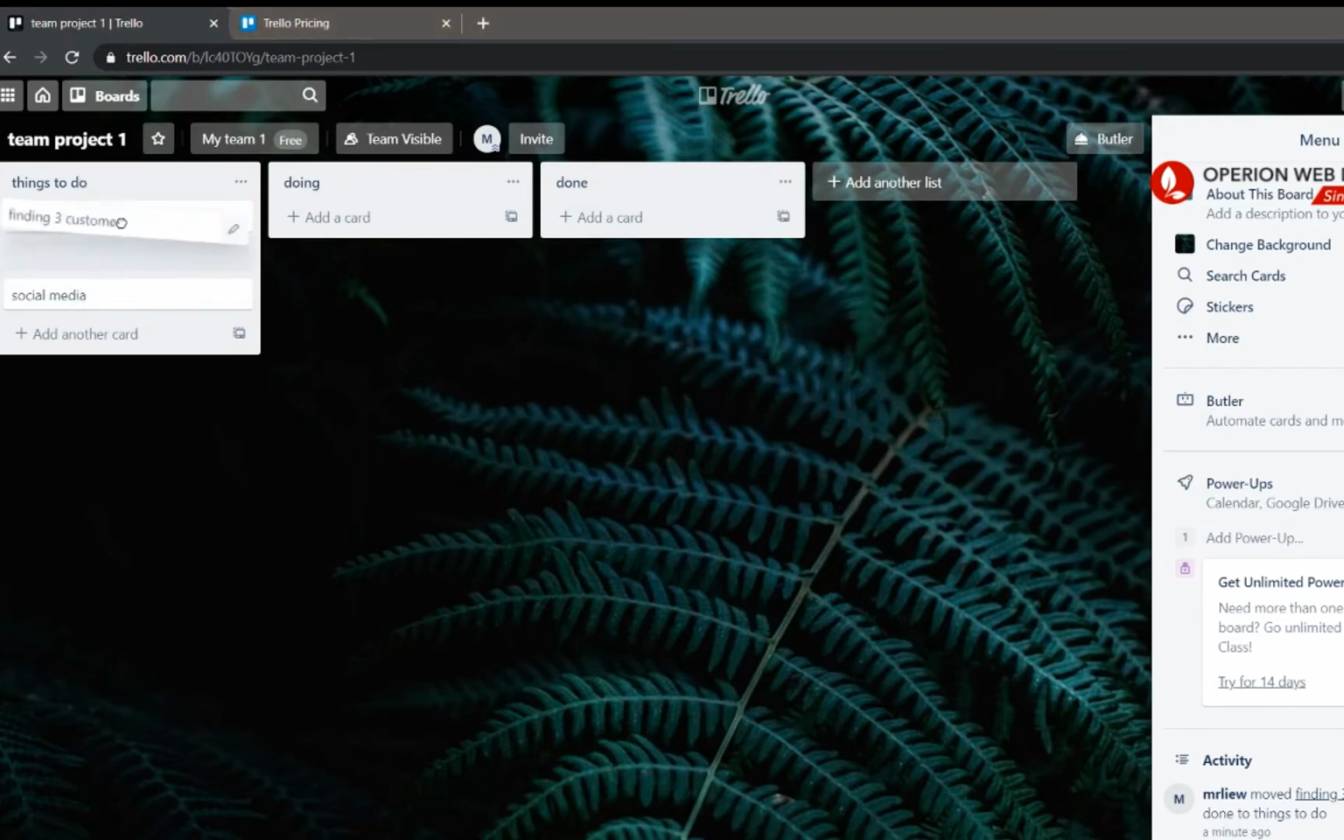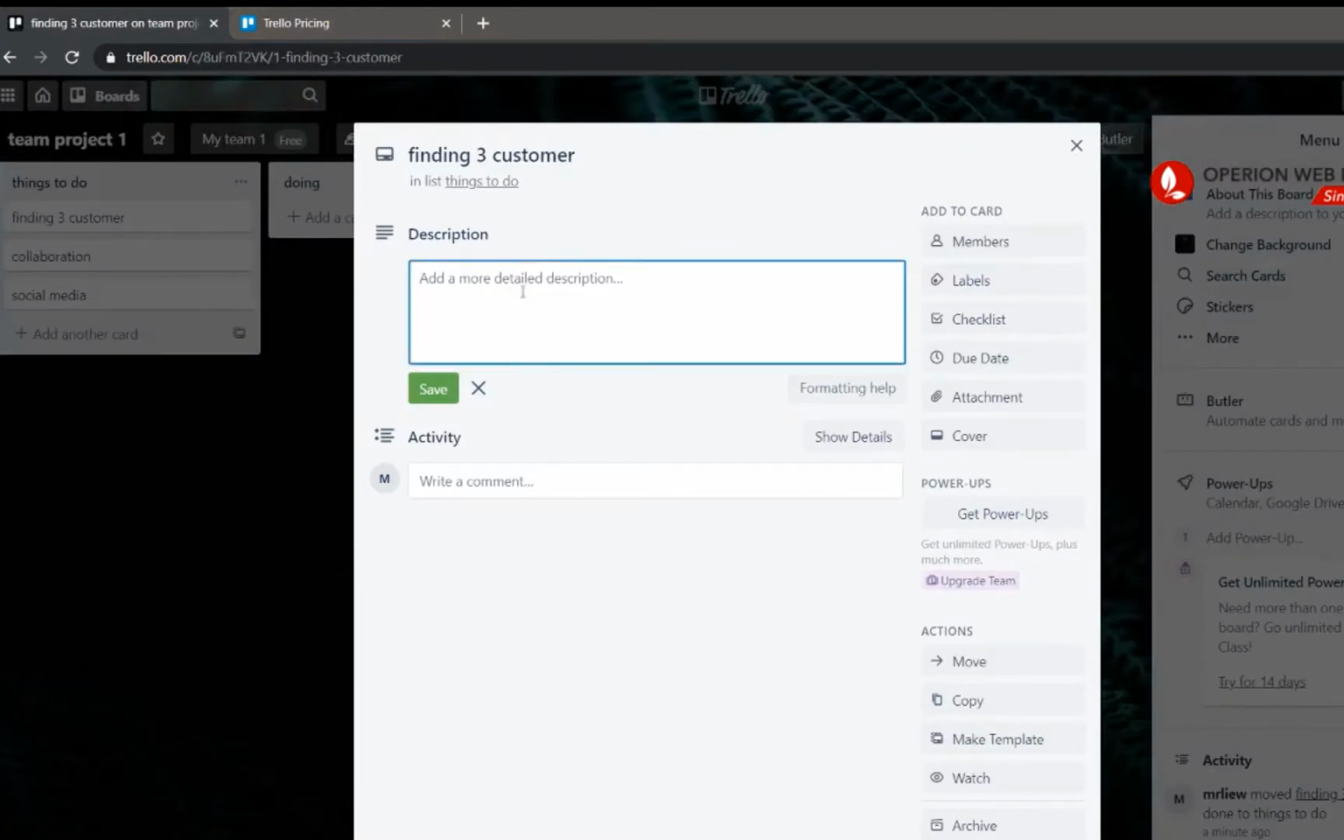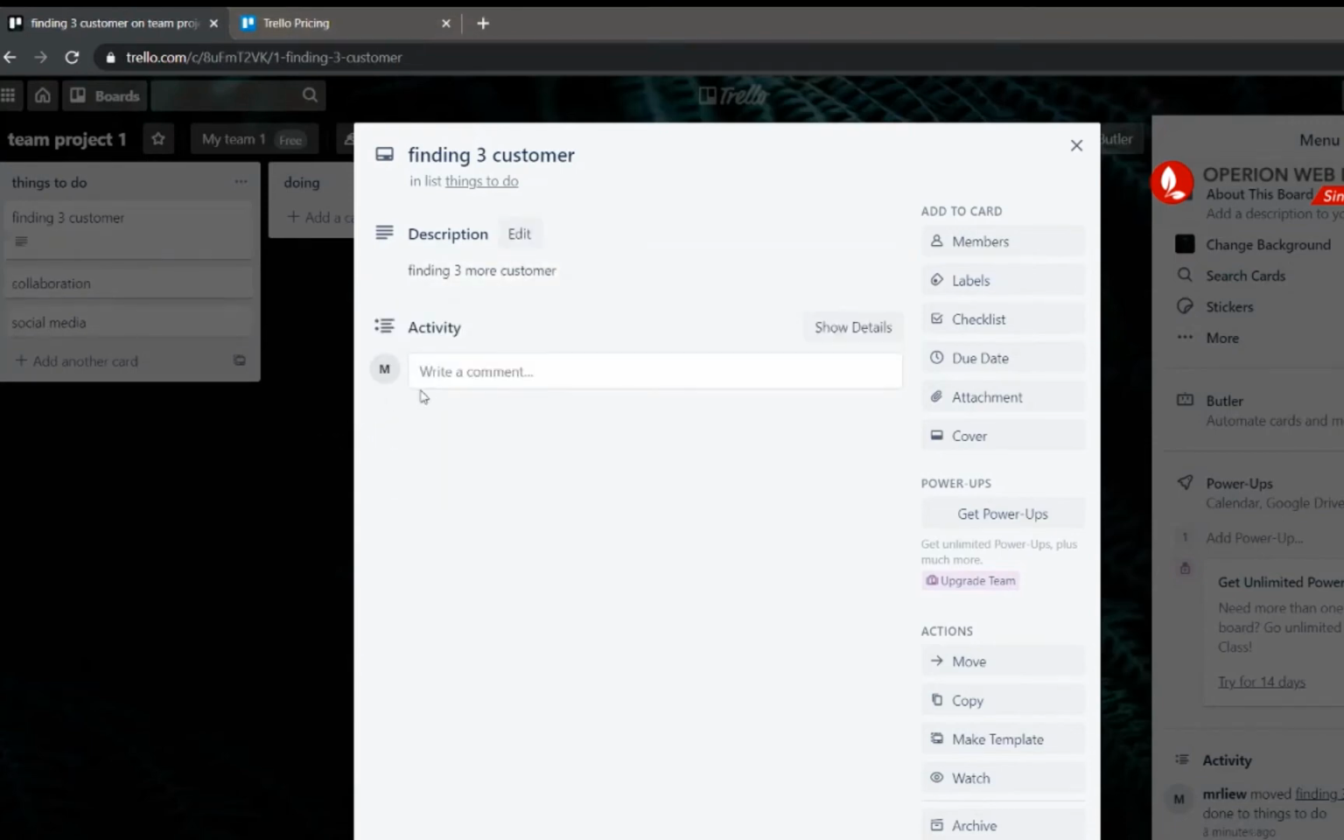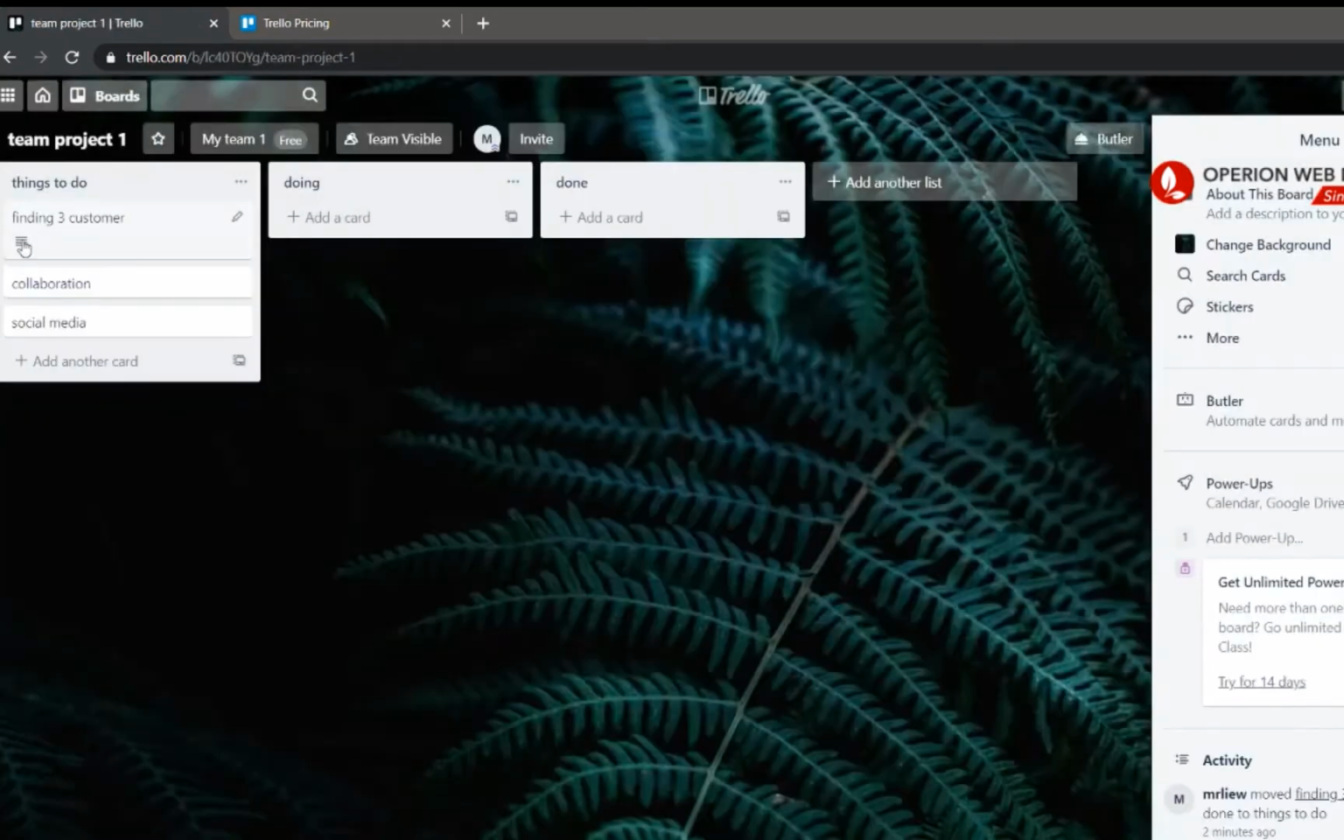So in here, inside the card we can customize by adding a description. After you edit it, press save. After you save, you will see a small logo pop up in the card here. That means the card has a description.